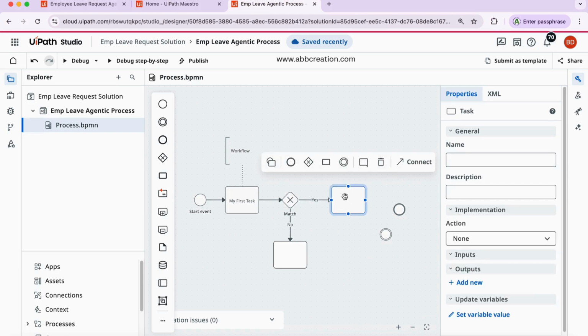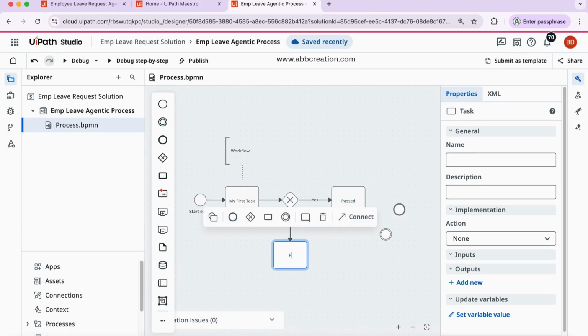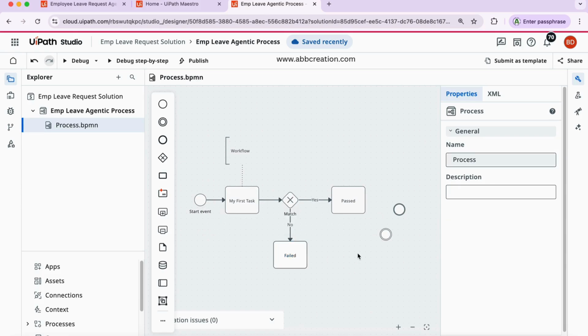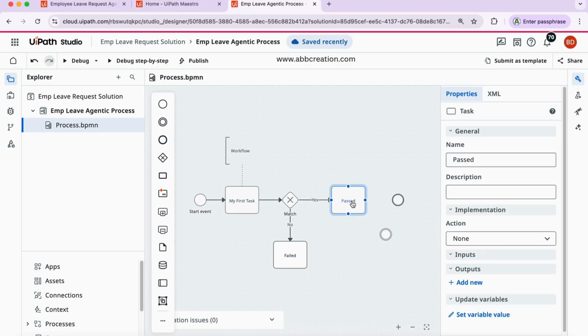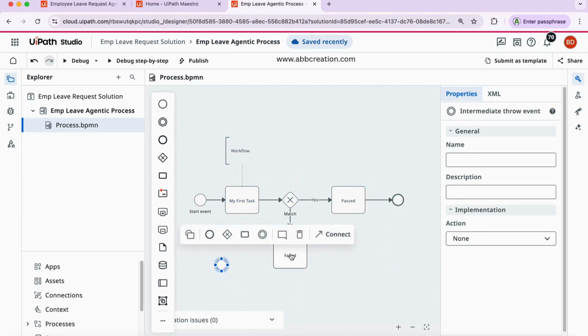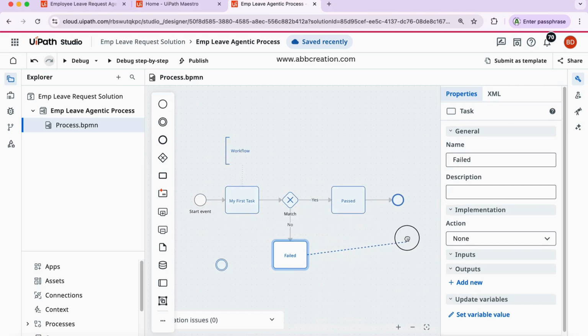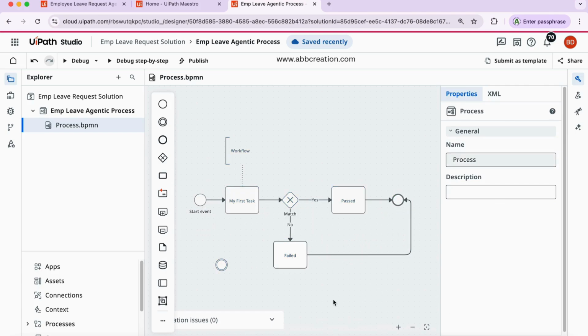Now I can say here it's passed, my workflow is passed. I can just rename it to passed, and this one to failed. Perfect. Once this is completed, if you want to end the event, just put this and connect this, and your event will end. Similarly, if you want to end this one also, connect this also. So this is how you have to build your agentic workflow.